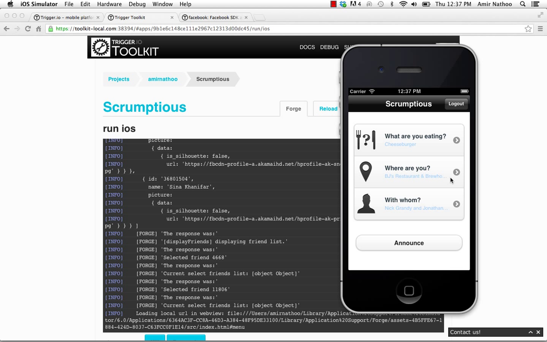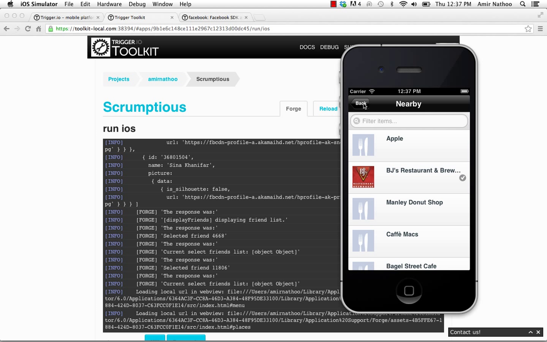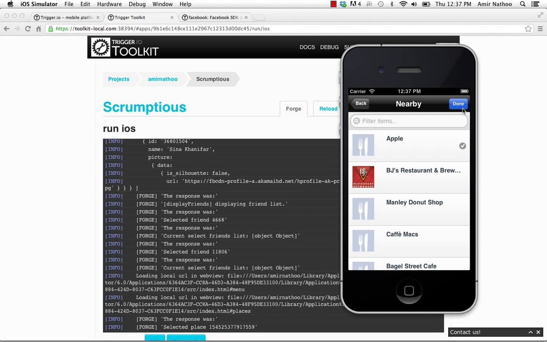As well as the Facebook login and data, you can see a number of native mobile features in action. For example, we use geolocation for selecting which restaurant we're in, and the native top bar component. Notice how the top bar UI changes, adding buttons such as back and done, depending on exactly which view I'm in inside the app.